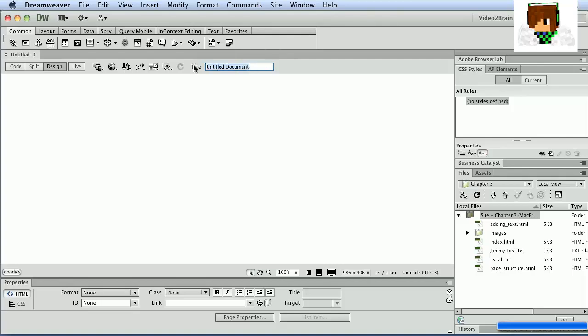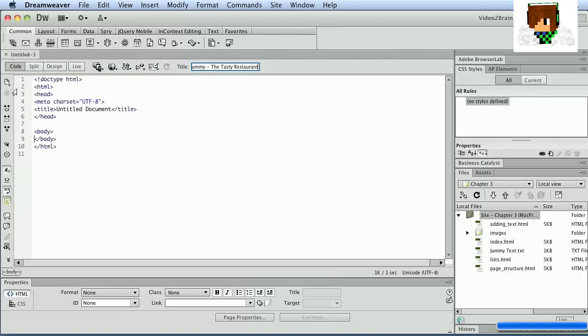So we're going to change the title here. Dreamweaver gives us a nice field where we can change this title. The title of our website is called Jummy, so I'm going to type Jummy, and then I'll put a hyphen and type The Tasty Restaurant. That gives my web page a descriptive title that will be used again by search engines and other components as well. Now, if I go to Code View, again, this is the great thing about Dreamweaver, you'll notice that currently it still says untitled document.